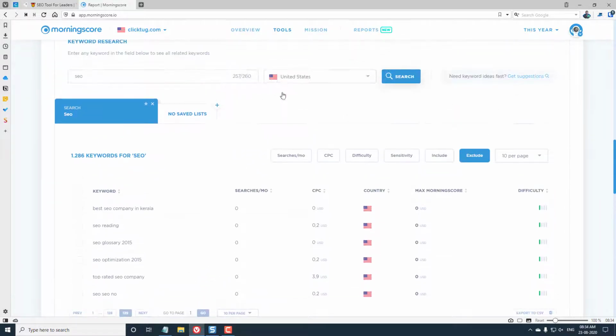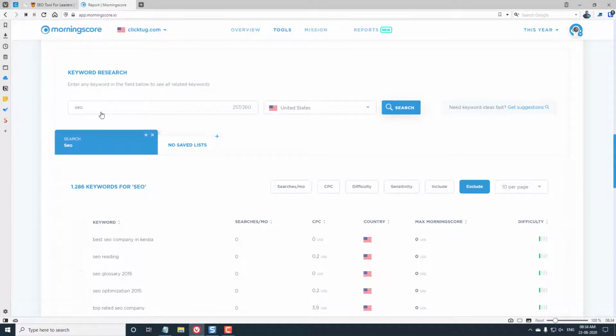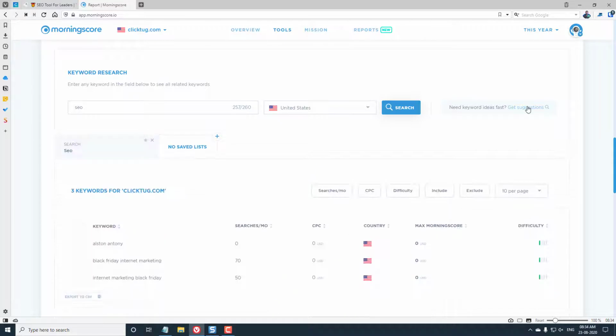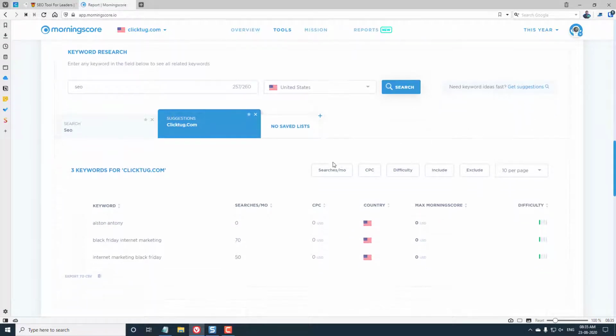And the second way of generating keywords using this is, rather than entering a primary keyword, if your website is popular enough, you click on get suggestion, and it will automatically try to detect possible ranking keywords for your domain. If it's already been on the internet for a couple of months or a year, then this will bring up a lot more suggestions. Since this is a new website, I'm not getting any suggestion, but this option is also available if you don't have a primary keyword.